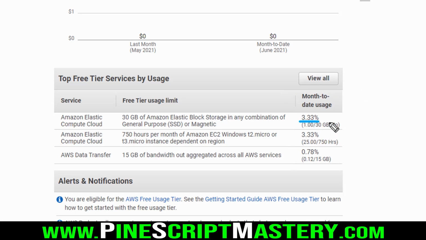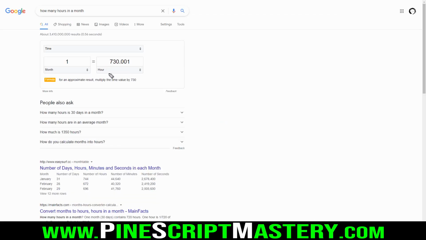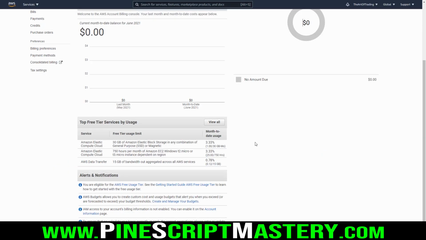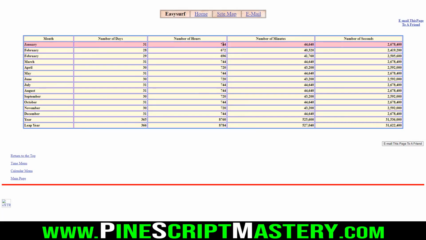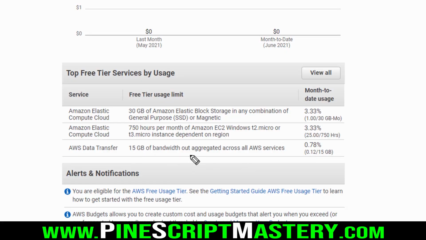I've used 3.3% of my storage. I've used 3.3% of my hours for this month, and I've used 0.78% of my data bandwidth or available internet usage. So there are approximately 730 hours in a month, and we have 750 hours for free per month. And according to this table, there are no months that have more than 744 hours. So unless something radical changes with our time-space reality, I think we'll be safe for our hourly quota each month. Unless you're copying a lot of files over to your private server, we are never going to exceed 15 gig per month by just running our charts.